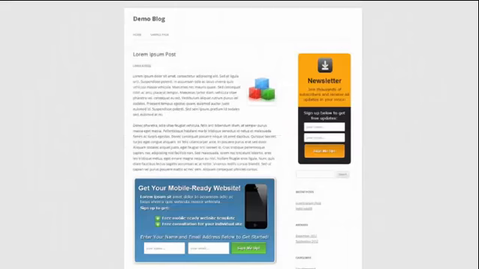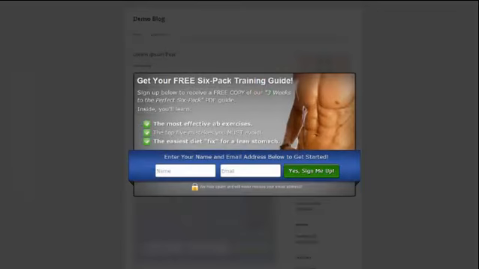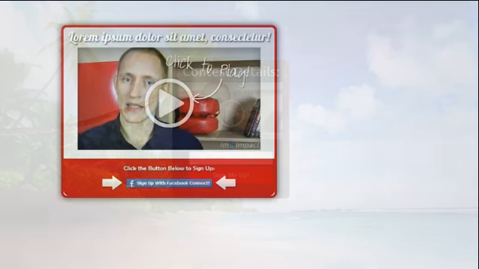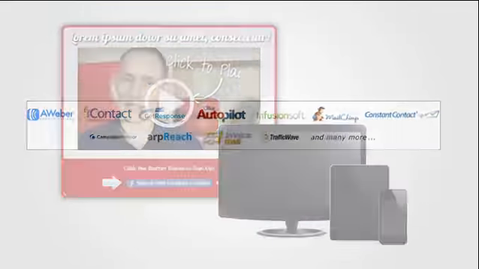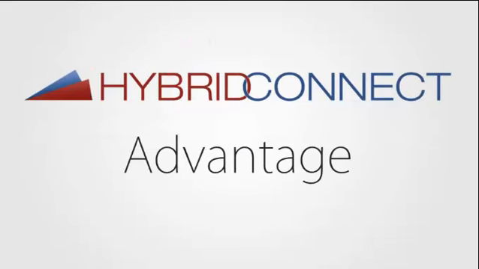Here's the quick version. With HybridConnect, you can easily create opt-in boxes, opt-in widgets, slide-in opt-in forms, unblockable pop-up lightboxes, squeeze pages, video squeeze pages, video opt-in forms, mobile-friendly responsive opt-in forms, and more. And it integrates with whichever autoresponder service you use. Right there, you've got a significant advantage.